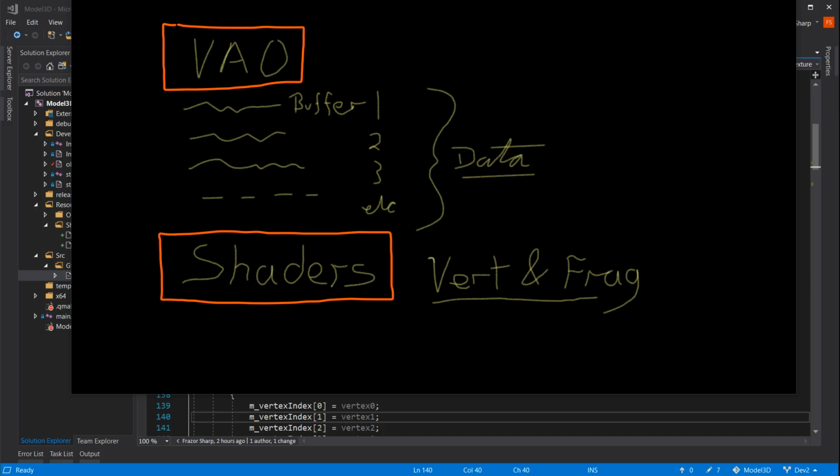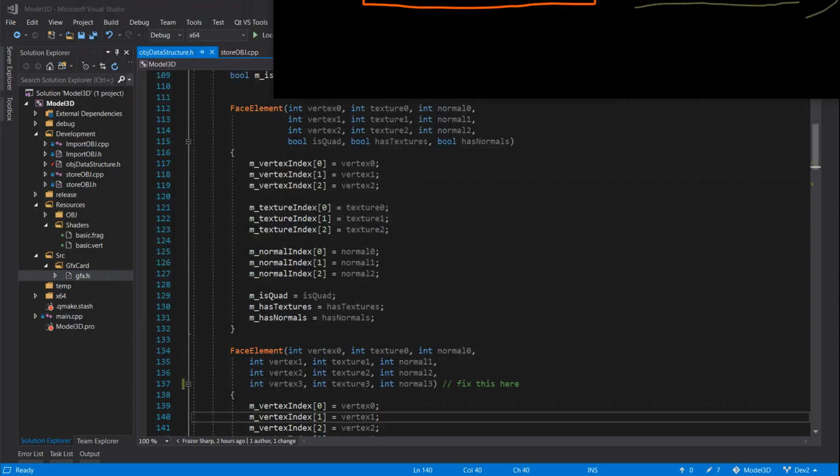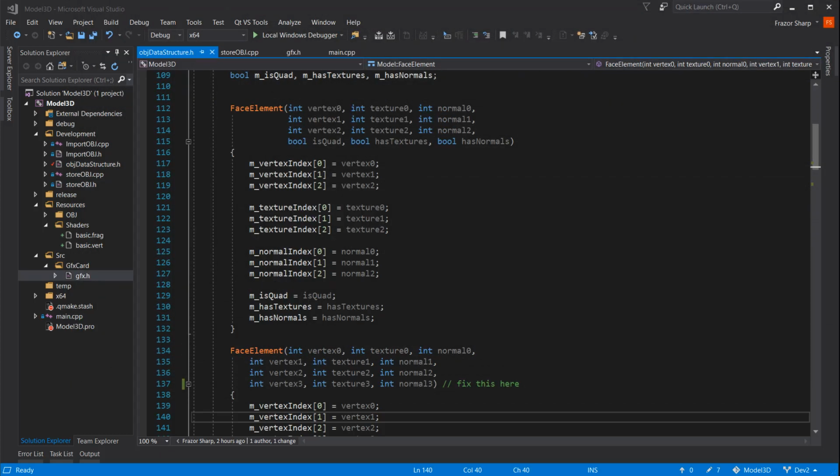People think that the vertex array object is a hard thing or a difficult thing to comprehend because it's a menu. It's a menu of buffers. And that's all it is, just like the page I'm looking at in front of me here is a menu of code lines. And you just go down the code and it produces a program. Oh, and it also says fix this here.